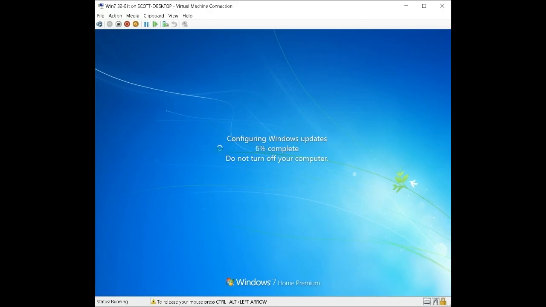So in the meantime, I'll just blather on and talk about pointless rubbish until such time as it's finished completing. So yep, that's pretty much the installation complete.